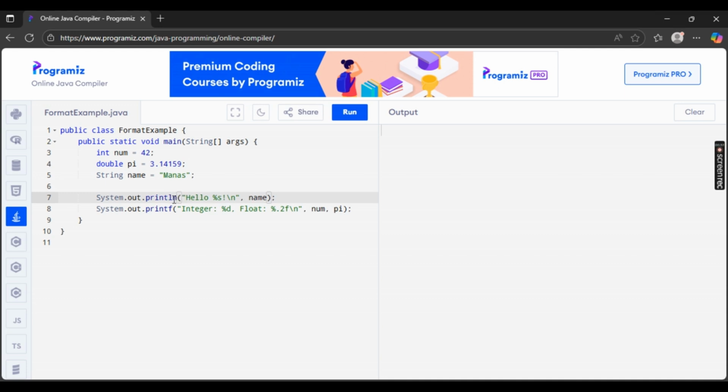We can write "Hello", integer 42, and float 3.14. The %s placeholder inserts strings. The %d is for integers, and the %.2f is for floats. So as you can see right here, we have written it. So you can just simply run this code to see the results, and there you go.